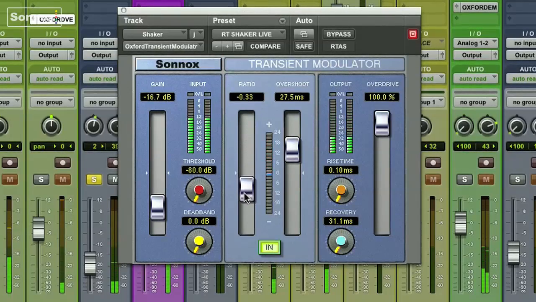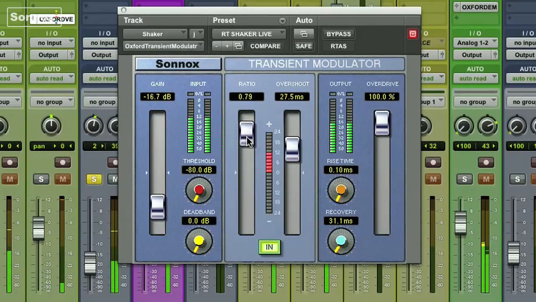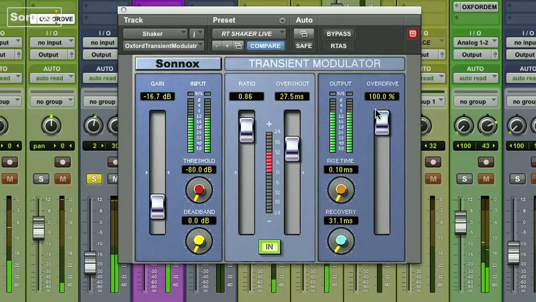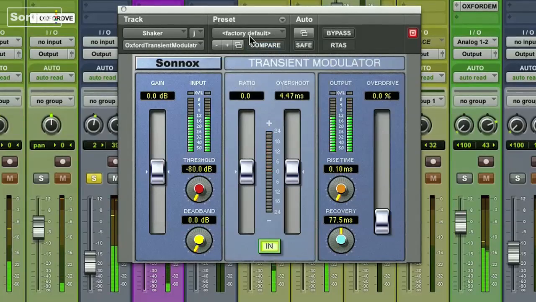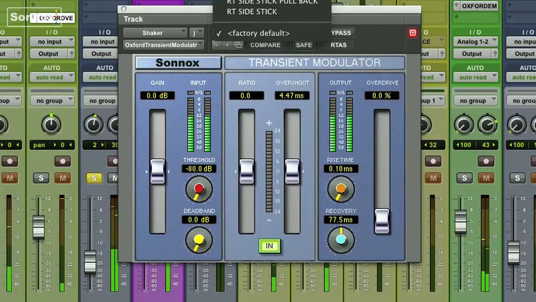Pull the ratio to negative. Up. Overdrive is set at 100. Gain is way down. Really changes the feel from a stiff shaker to one with a lot of life in it.